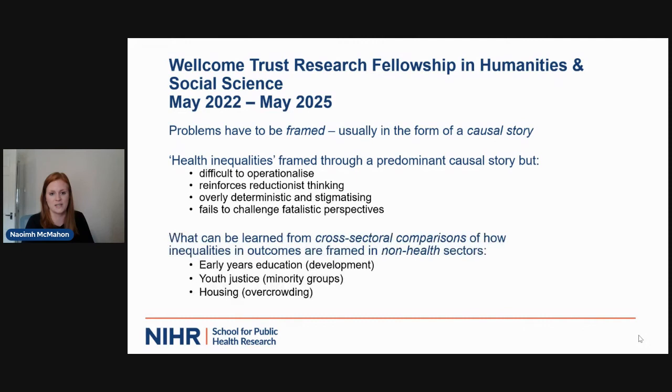So I was saying, well, this is our health inequality stories. If we subscribe to the idea that health inequalities are one symptom or one manifestation of underlying social and economic inequality, well, then we're not alone in trying to frame this problem in a way that would enable us to tackle the wider social forces sustaining these different inequalities. So I've said, maybe if we look at different sectors, I've suggested early years education, youth justice, housing, and see what kind of ideas they use to frame inequalities, and again, with a view towards action.